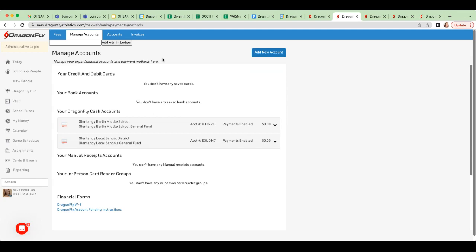Now you can fund your DragonFly cash account via paper check if that's necessary. We have a lot of schools that still prefer to do a paper check or are required to do a paper check, and you absolutely can do that. So you're able to fund your DragonFly cash account either by paper check or by an ACH debit transfer. If you do it by a paper check, we just request that you send the funding instruction sheet, which is located here at the bottom in the financial forms.